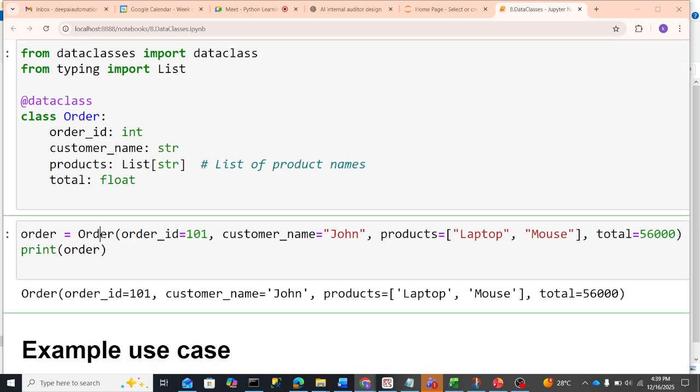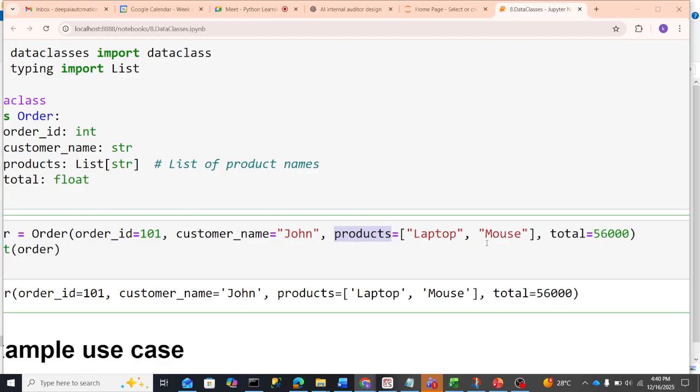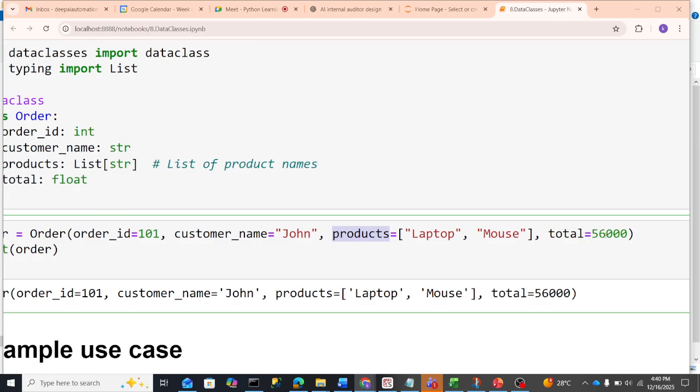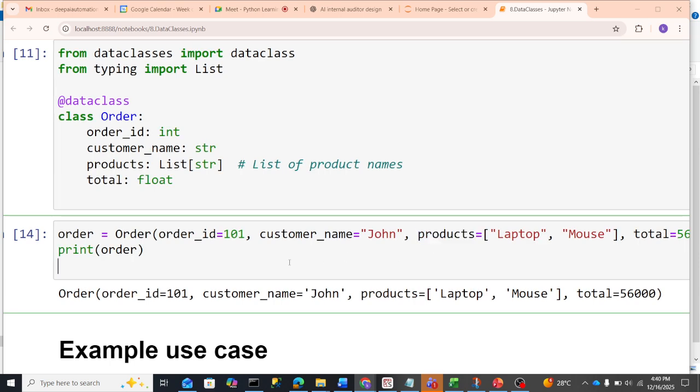So here I'm creating an object for the order class. Name of the object is order. Order ID 101, it is an integer. Customer name, it is a string. Products, it is a list of strings. Total is a float. So here I have entered 56,000, so it will consider it as 56,000.0. That is a floating point value.